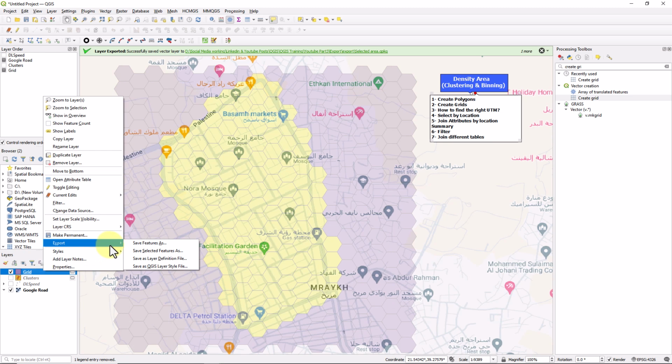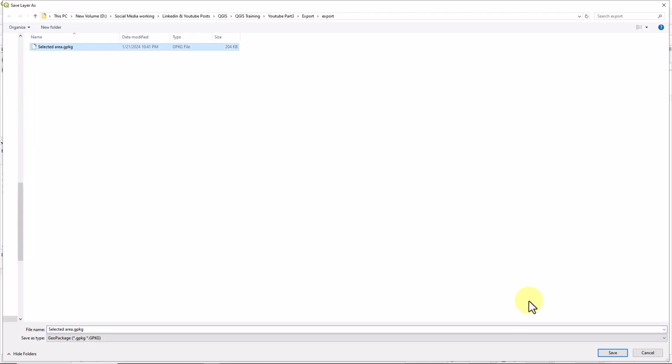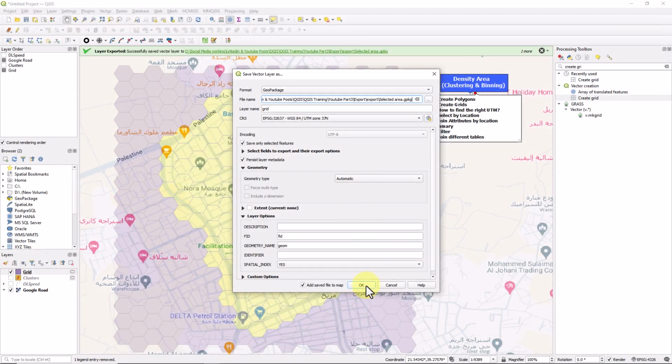So whenever you go for the export, remember to save selected feature as. So just select this yellow part here. Click here, save selected feature as. Then, for example, let's save it here. We call it, for example, selected area. I'll just give it the same name which we have here. Then I will click OK.